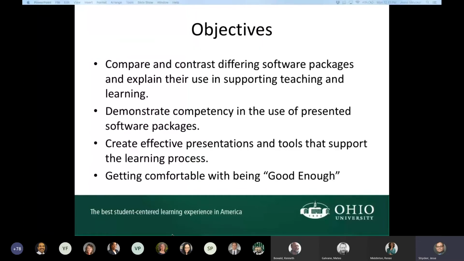So some of our objectives today: compare and contrast differing software packages. We'll get into that a little bit when we get to demonstrations. Demonstrate competency if we have time, create effective presentations and tools that support learning, and getting comfortable with being good enough. Those last two are really going to be the bigger objectives. And we can do more demonstration as we have time, though I know some of the previous presenters have talked about using things like Screencast-O-Matic, so I may not have to spend as much time with that.